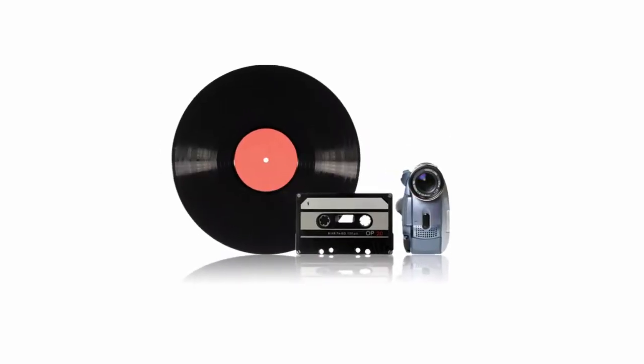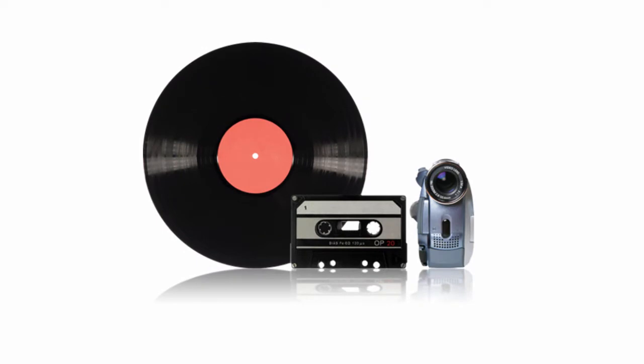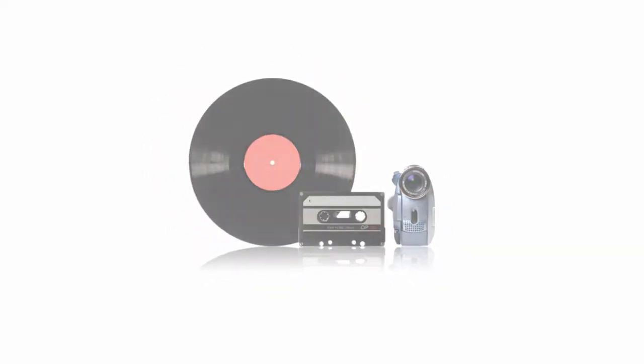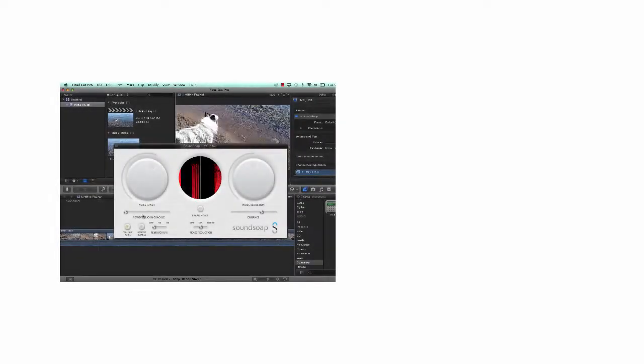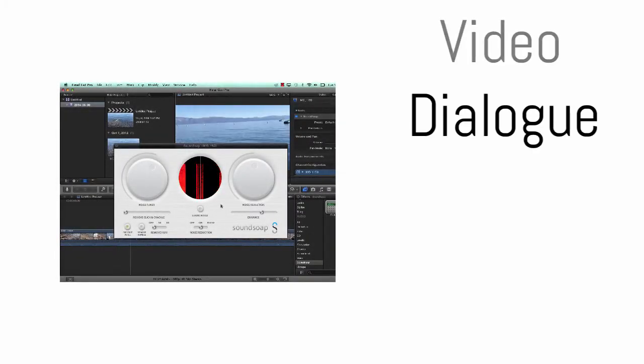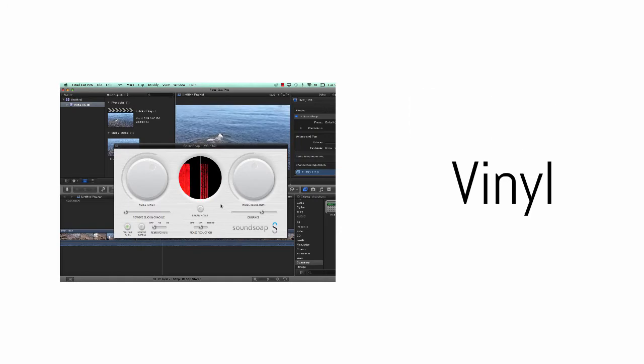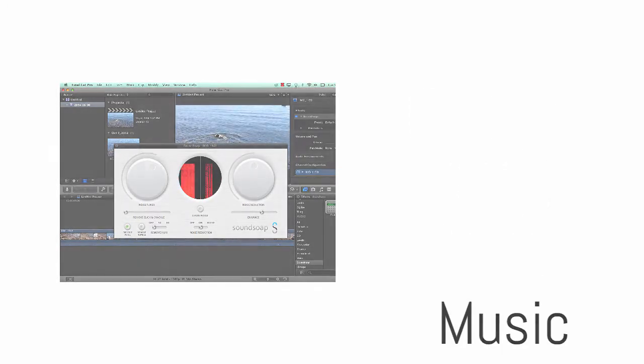SoundSoap is perfect for anyone who's ever had to deal with a noisy recording. Unwanted audio noises can ruin a great recording, and nobody wants to hear hiss, clicks, crackles, air conditioners, hum, buzzing, or any other annoying sounds. SoundSoap cleans up video footage, dialogue recordings, vinyl recordings, speech, music, or just about any recorded material.